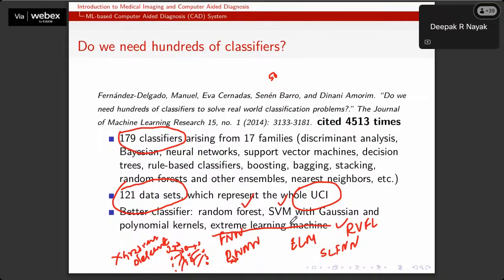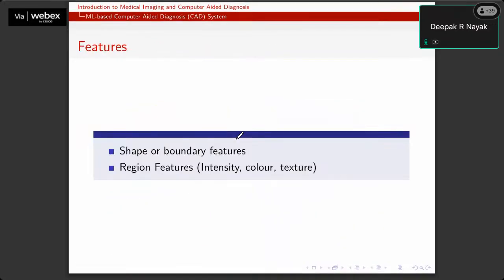Whether it is feature extraction or classification, we'll have many classifiers and many feature extraction algorithms. But the problem lies in selecting the best classifier and the best feature extraction algorithm, and of course the combinations of the two. That is the major limitation of the machine learning based classification, or machine learning based CAD system. Let us discuss the limitations.